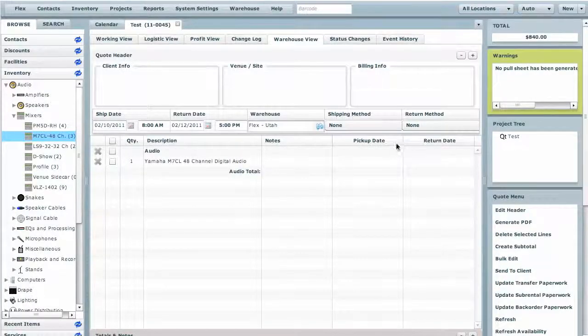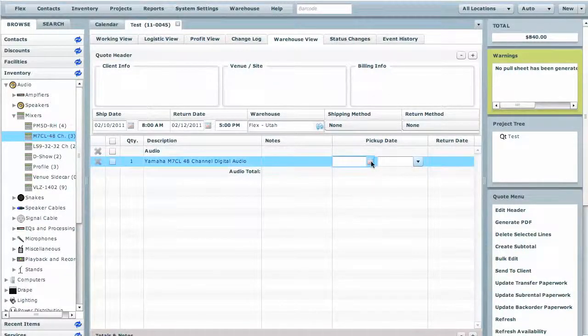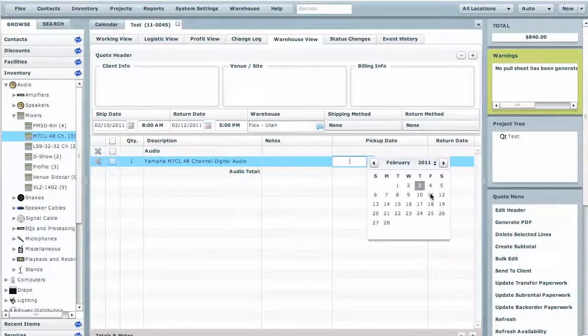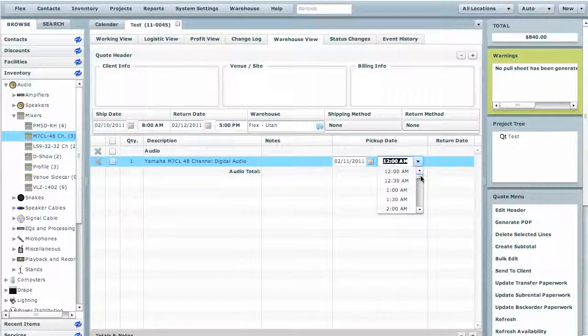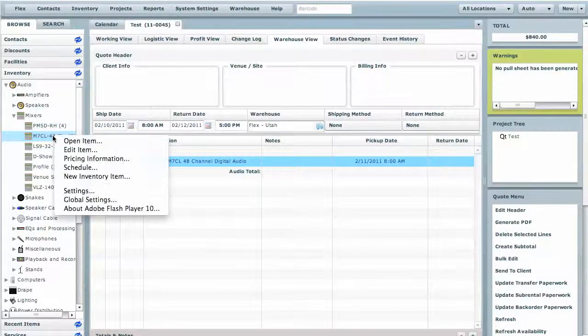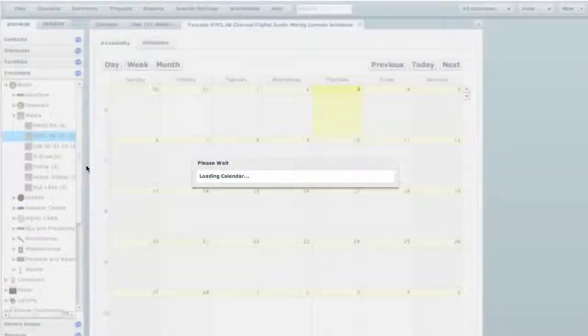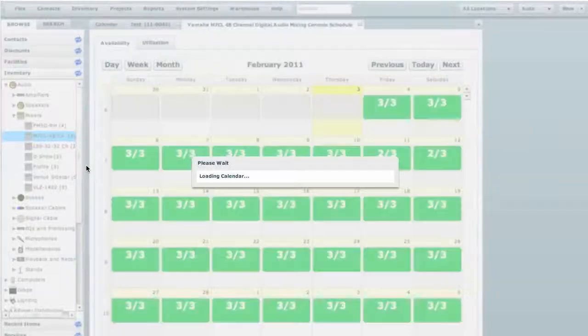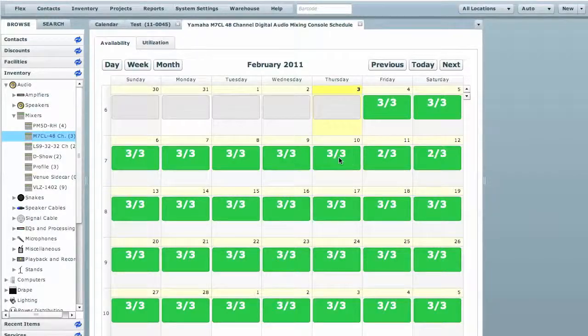Now, I'm going to open this up just a tiny bit and click on my pickup date, and I'm going to select that it's going to go out on the 11th, and it's going to leave at 8 a.m. and hit tab to release that. Now, if we go to our schedule, we can now see that it is not going out until the 11th.